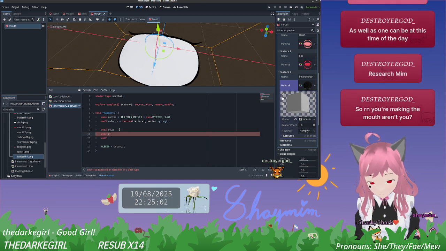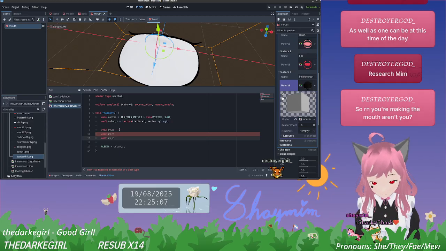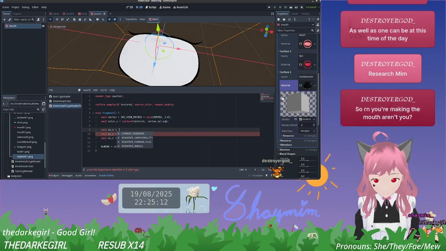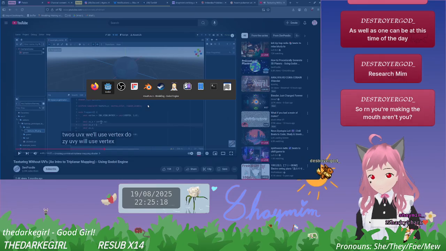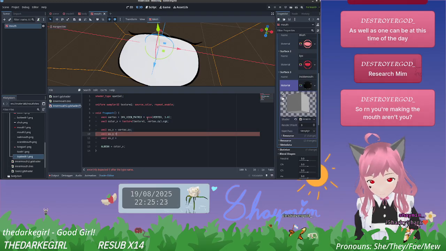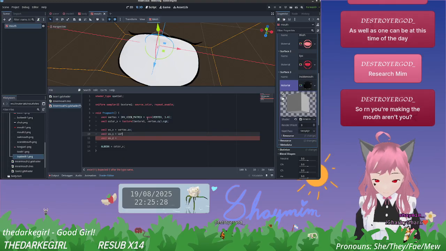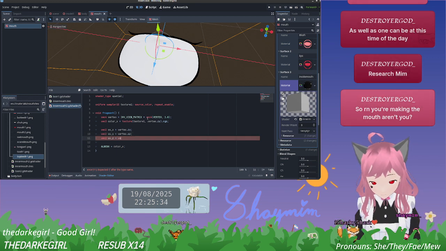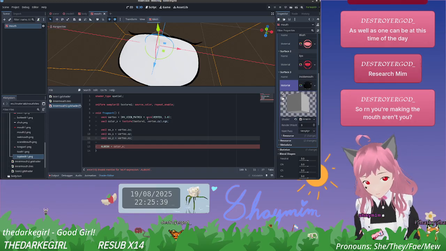UVX, UVY, UVZ. And then UVY will use vertex.xz, vertex.zy. I'm assuming it's just going to be the other two on each of these, so we try vertex.xz and vertex.xy. Let's see if we're right.